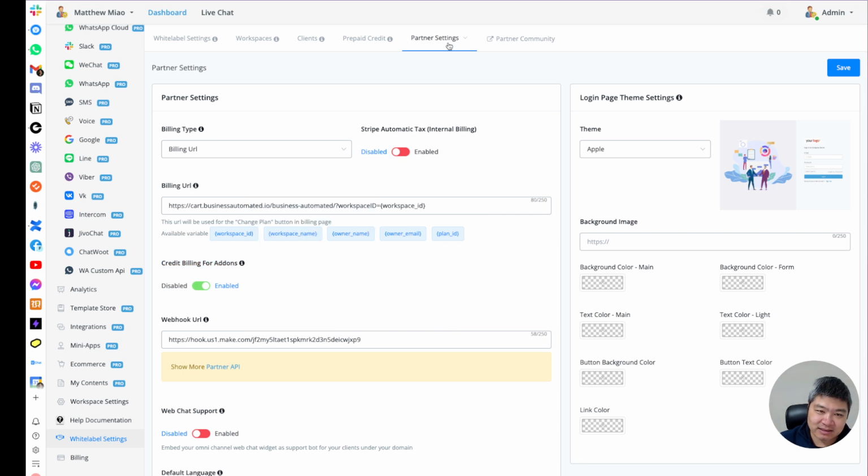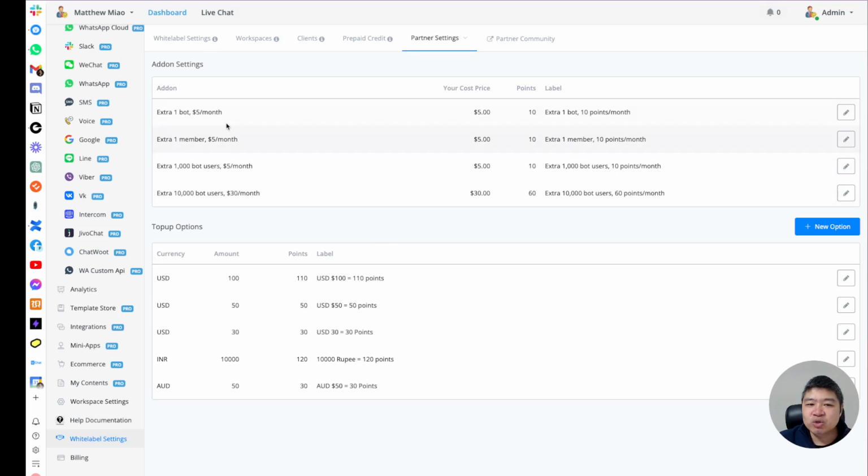Now the second step is you need to go to add-on billings. You need to define how much you are selling those add-ons we offer for, and also you need to offer a few options. Basically, how much money the user pays you and how many points they are getting. Also, for the add-on credit billing, we have the auto top up option. If they are purchasing these add-ons, and the next month they don't have enough points, we will automatically charge the card so that the add-ons can be renewed next month. That's the second step you need to do.